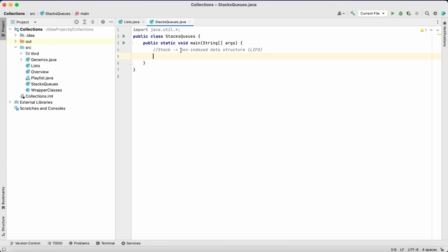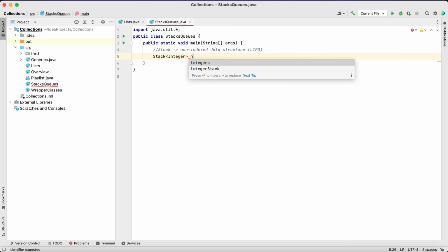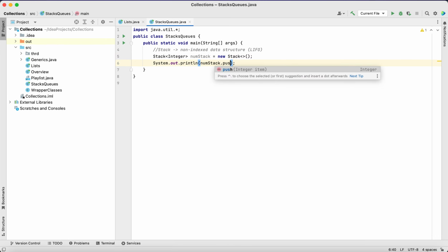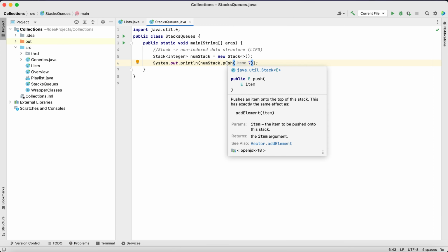So of course, let's go ahead and make a stack. We do Stack, and let's just say any data type would work. So let's do Integer, and let's call this numStack equals new Stack. Now there are 3 methods that we want to know about for a stack. So of course we need to know numStack.push.